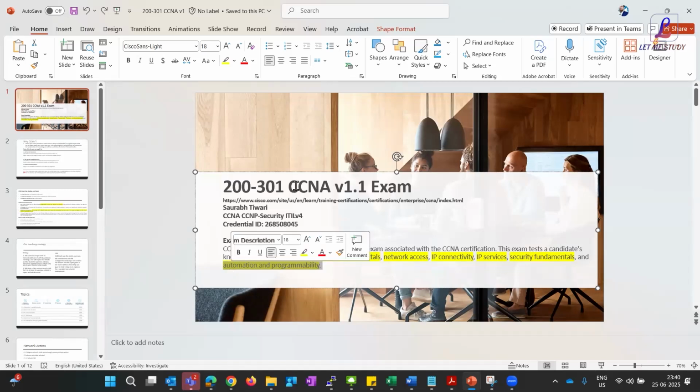And automation and programmability. This is also part of the CCNA exam now. Here you will learn the API and other stuff. How you can use an API and other tools to configure a particular device. What are the models which are compatible with automation and programmability? How can you use different kinds of APIs to configure a particular device?